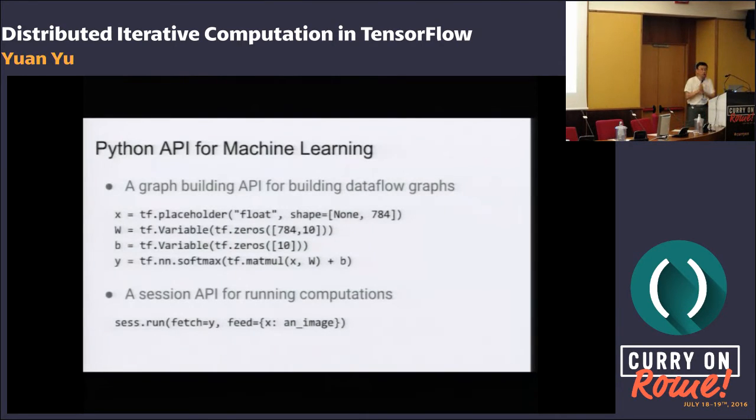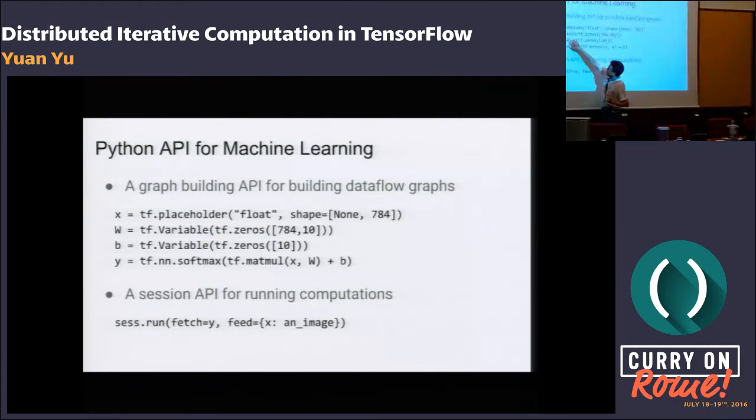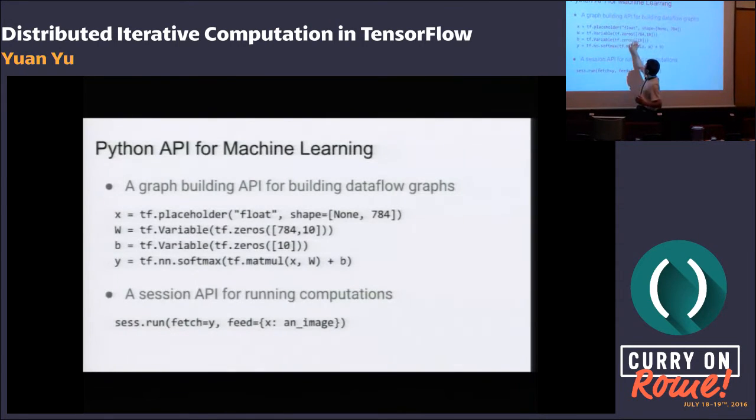Let me just briefly talk about the Python API. The Python API is divided into two parts. The first part is a way to construct this kind of data flow graph. We can think about it as a DSL for graph building. For instance, they declare some W as a variable, which is essentially a two-dimensional matrix, with the first dimension 784 and the second dimension 10. And here the variable b is essentially just a vector.